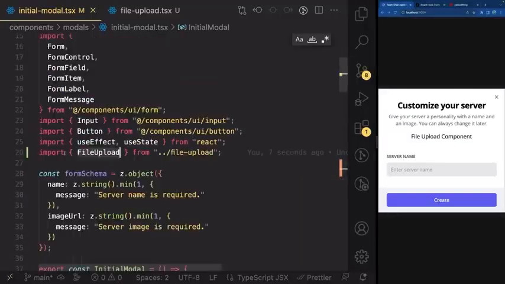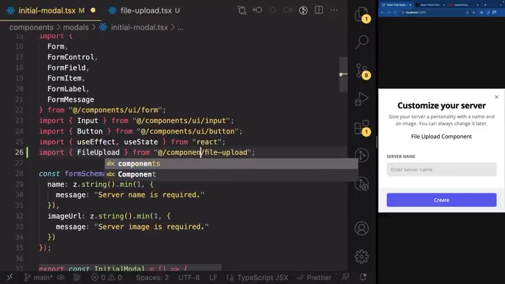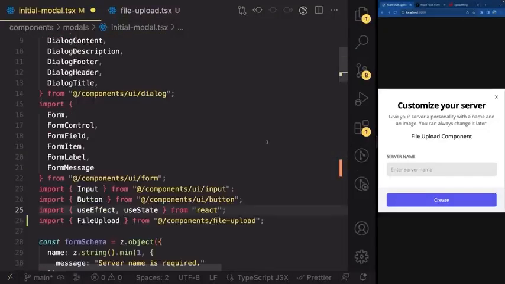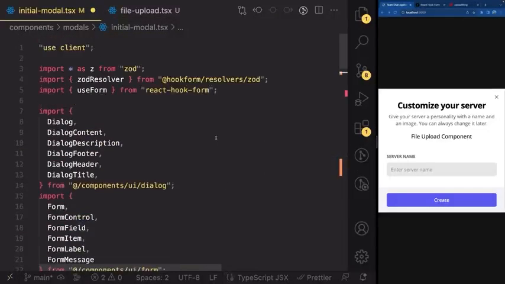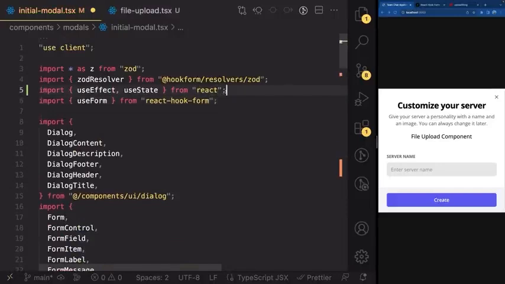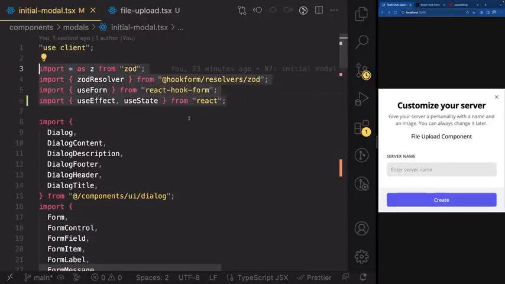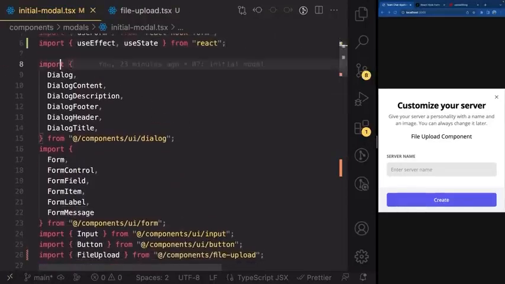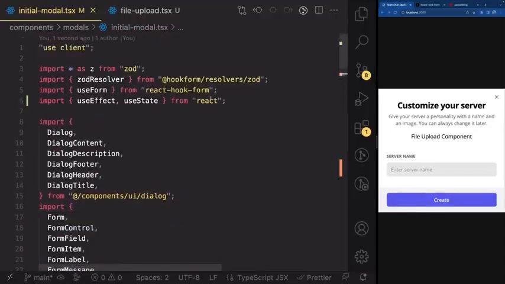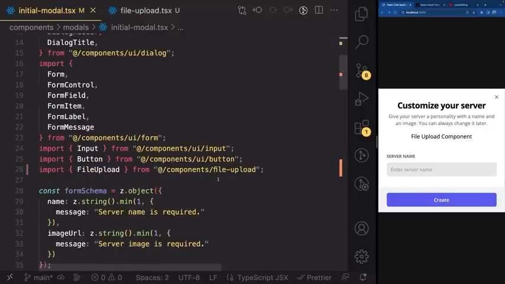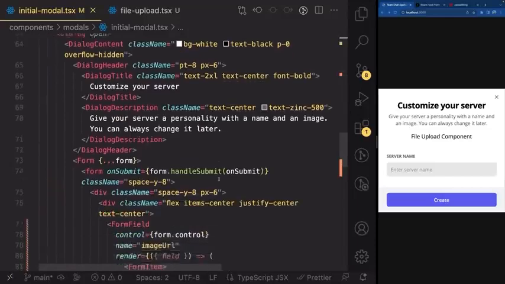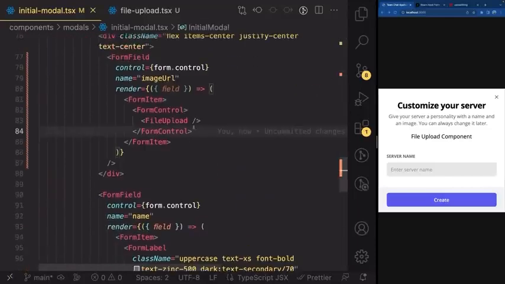Let's just see how I imported this. I imported it from /file-upload, but I want to change it to /components. I think that just looks better. And I'm going to move my React import to the top right here with the other package imports. I always like to separate my shadcn and my component imports from the global imports. You don't have to follow that exactly, but it's what I prefer to do.